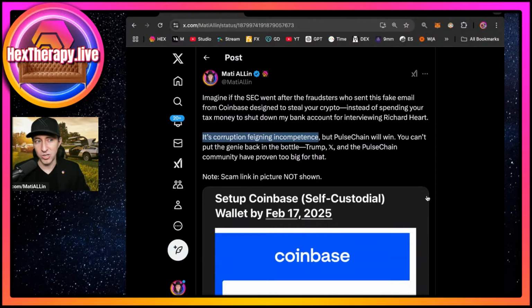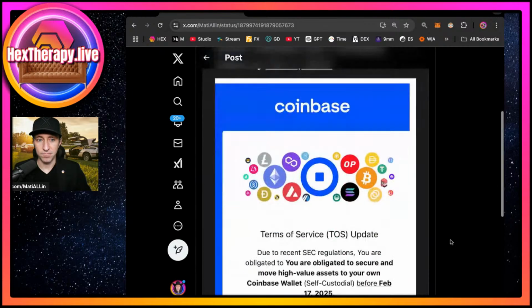Somebody's corrupt. The way that these government scammers work, it's ironic that the fraudsters who work for the SEC are shutting down my bank account with your tax dollars because of an alleged crypto scam, while they could be focusing on real scammers and real fraudsters like themselves, or the people who sent this fake Coinbase SEC email.